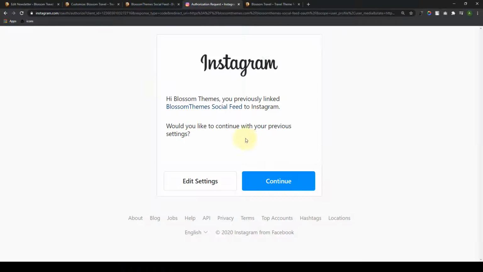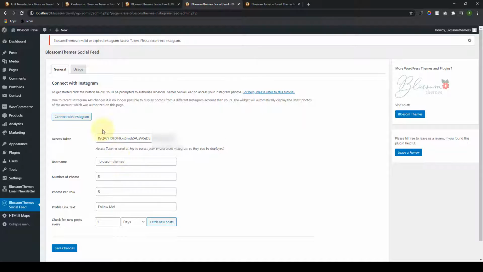So currently this message is showing because I have previously linked the Blossom Themes Instagram section to other websites. But for you, if you have not integrated your Instagram page to any other website, then it will ask you to give in your login credentials, and then you'll have to fill in those credentials and click on Authorize or Continue. As you can see, the access token, username, number of photos, photos per row, profile link text, and check for new post, all of these boxes have been filled in by default.